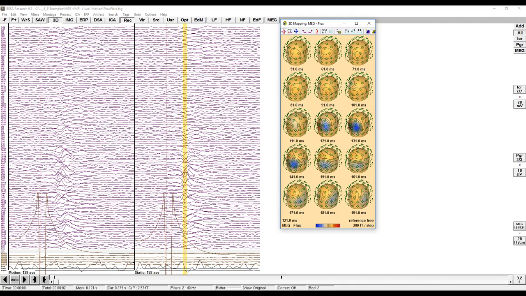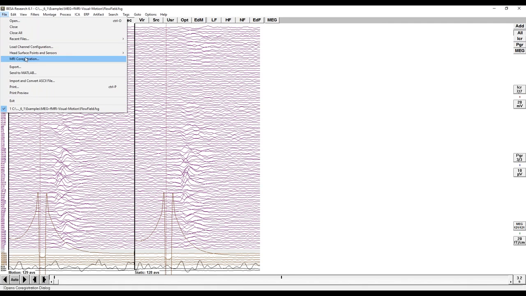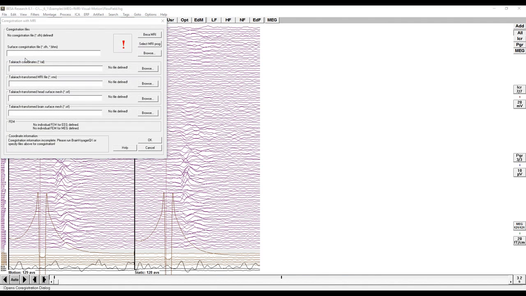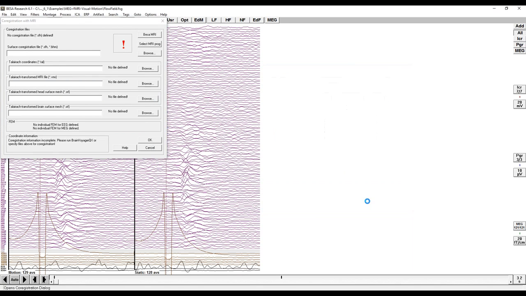We do actually have the individual MRI for the subject. So I'm first going to co-register this data set with a reconstructed brain. So let me go to File, MRI Co-registration. And when I do this, then BESA asks me to save the file that contains the head surface points. So I will save this under flow field test3.sfh.